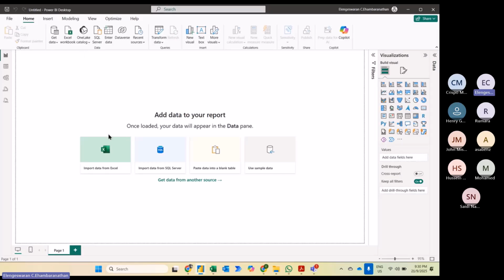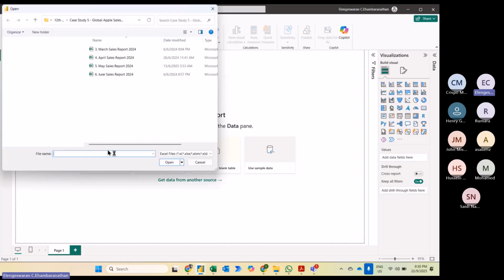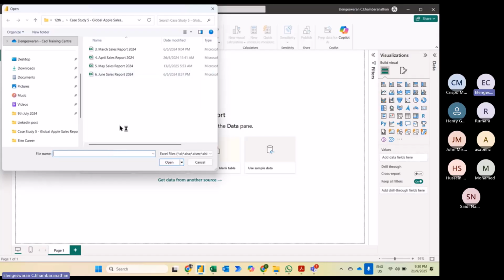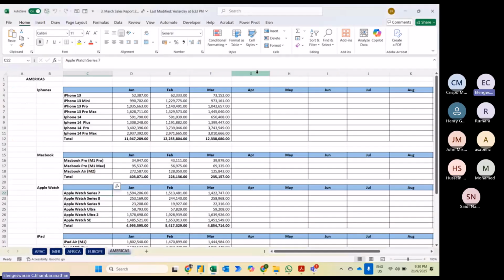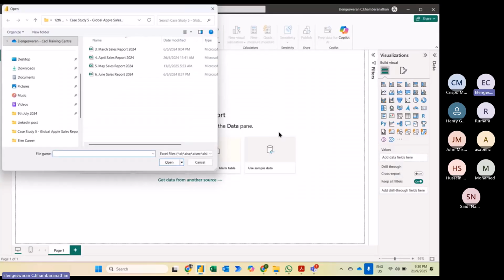So I'm going to import data from Excel and choose this file. Since my file is in OneDrive, I need to close it first, because sometimes with OneDrive you cannot import the active file. I'm going to select this file, 3rd March sales report 2024, and press open.